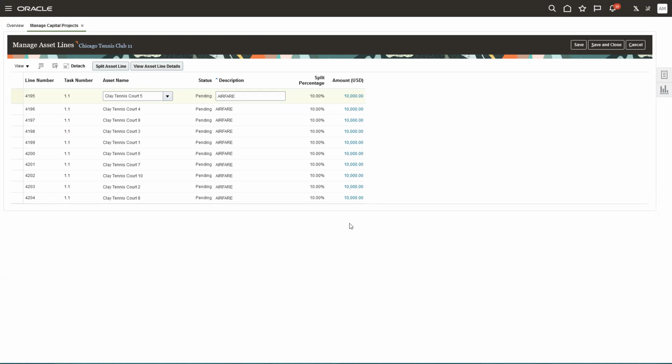I also see that these asset lines have the transfer status code of pending, this column right in the middle. This means that they have not been transferred into Oracle Assets. These asset lines are eligible to be split and allocated to other project assets. Let's take a look at project asset line 4195. Just happens to be at the top.